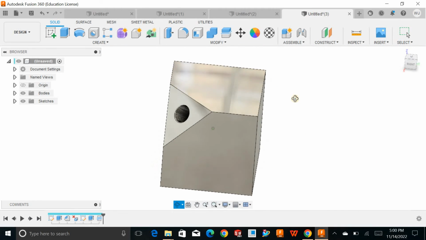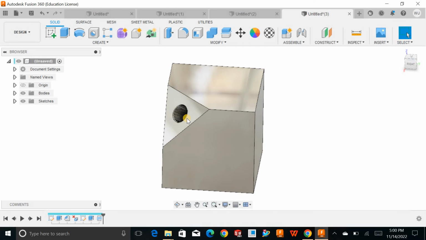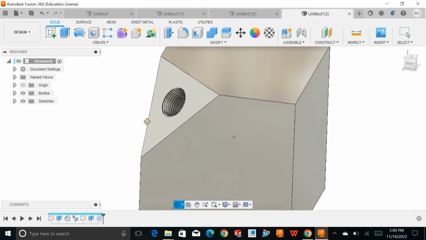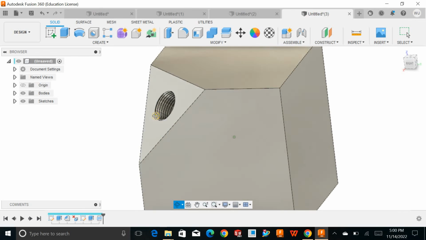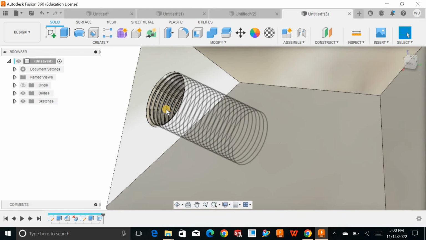So now I think it's a bit of a tricky one, but you should know how we can make threads on the corner chamfer.